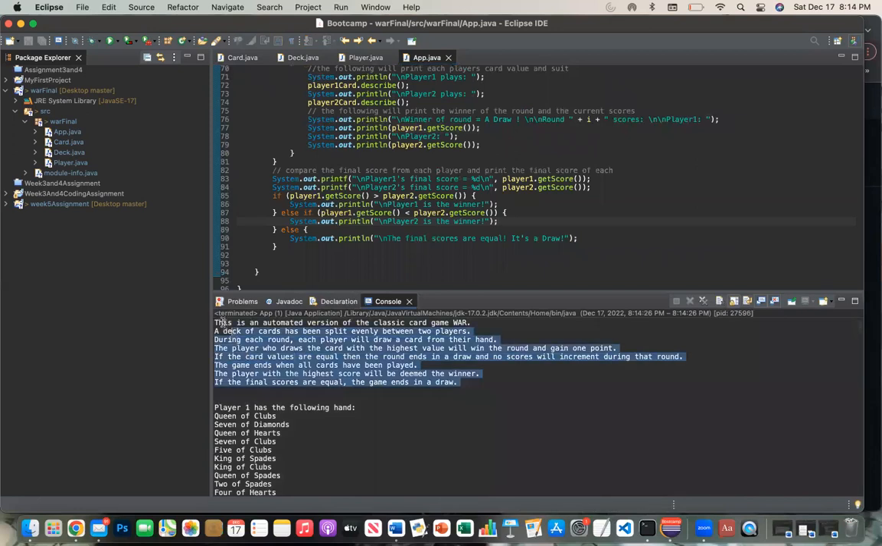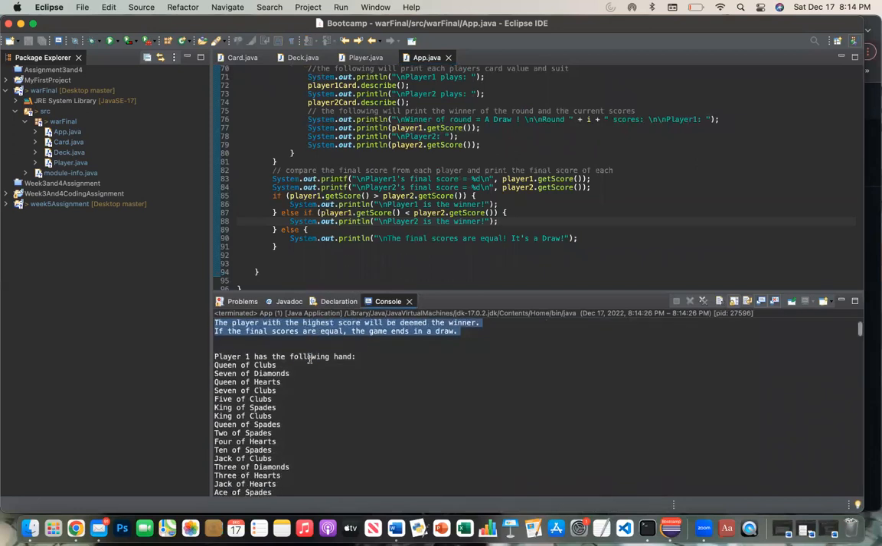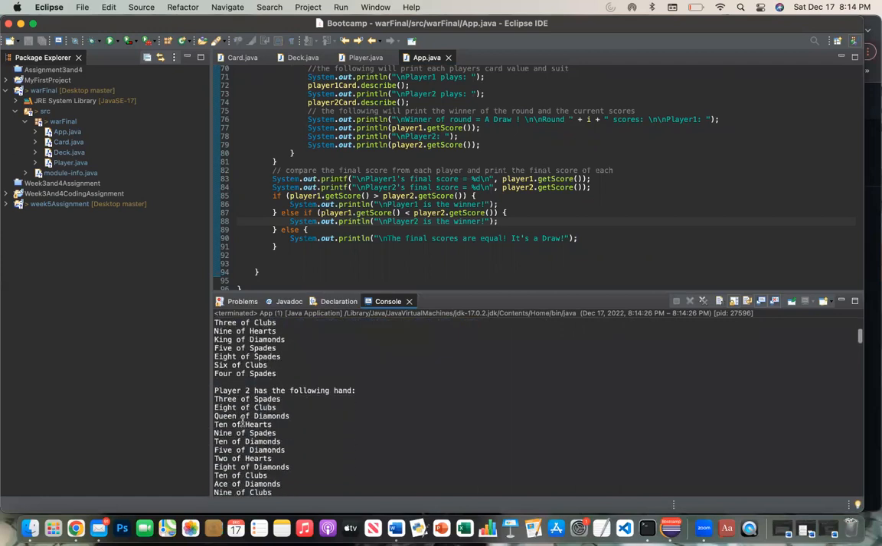And here is the instruction to the game. Over here we have player 1's hand with all the cards in their hand. Player 2 has a hand as well with all of their cards. Each should have 26, equaling up to 52 cards. This is flip 1, so this is the first round.